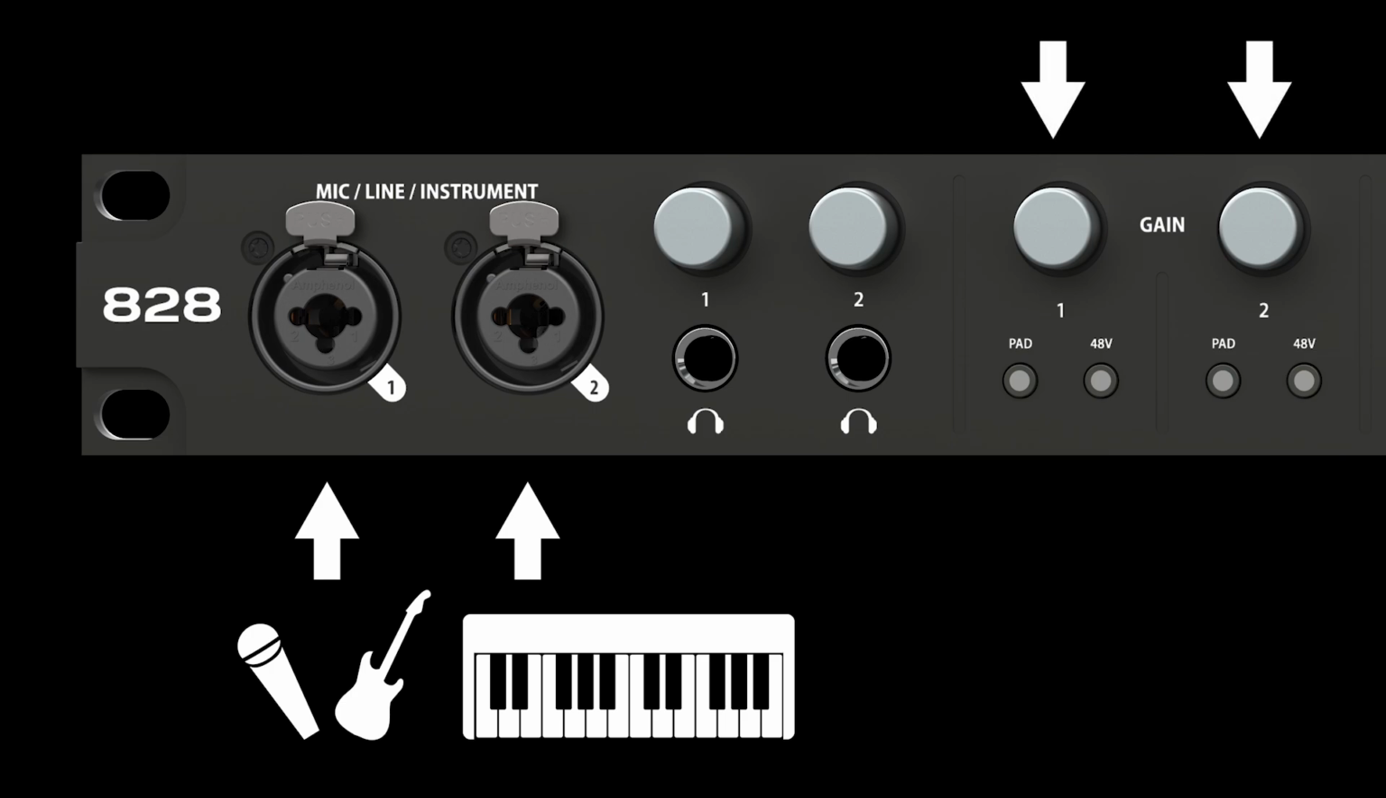Use these gain knobs to adjust the input level. If you're using a condenser microphone that requires phantom power, push the 48 volt button to activate it for that input. If your input source is coming in too hot right away, use the pad button to decrease the input gain by minus 20 dB. Then, gain up your signal from there.